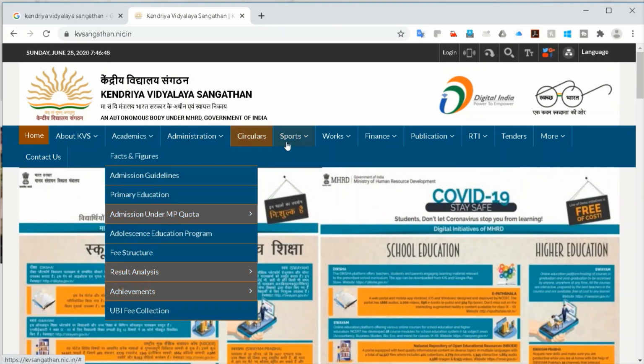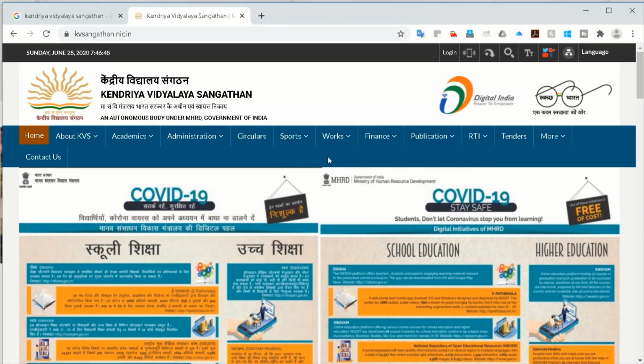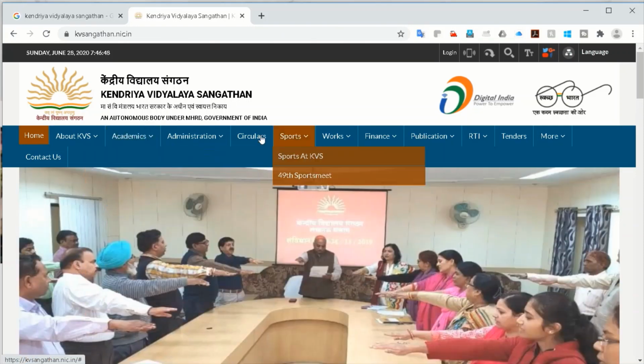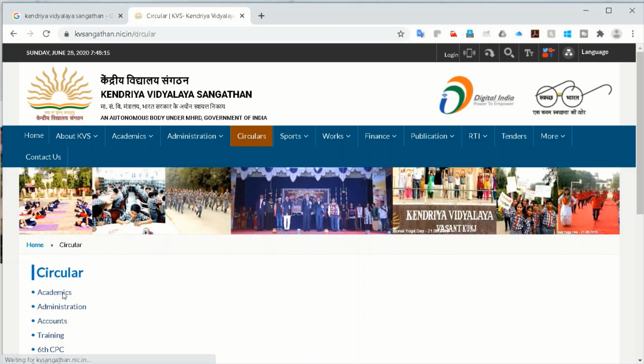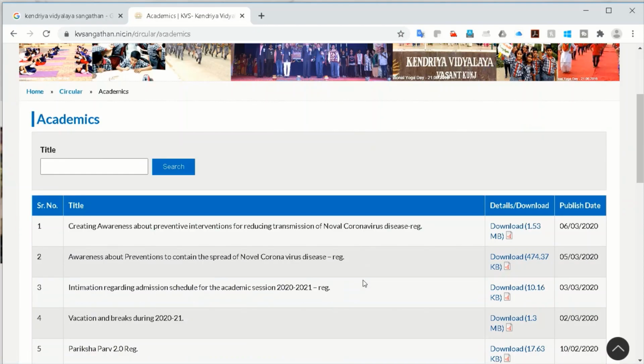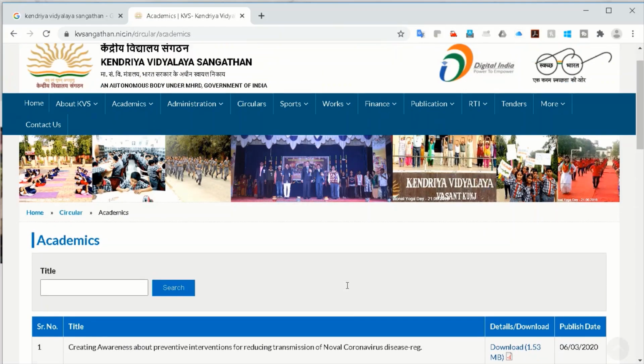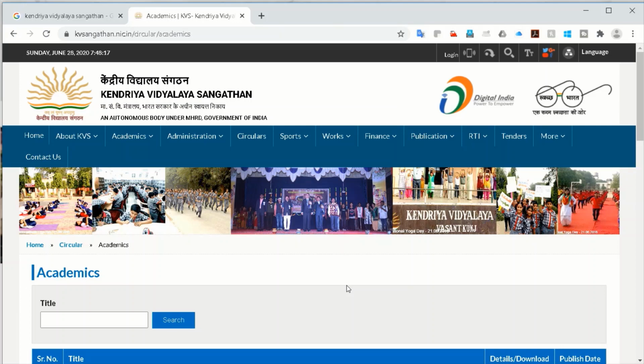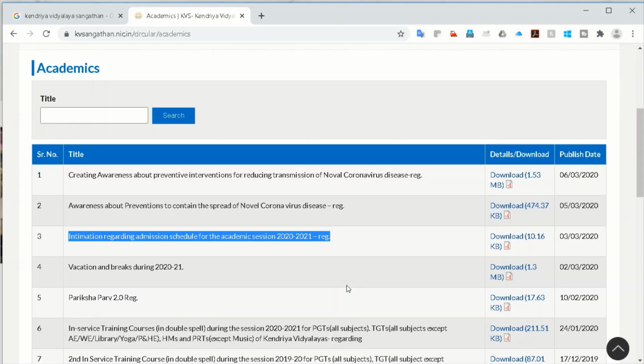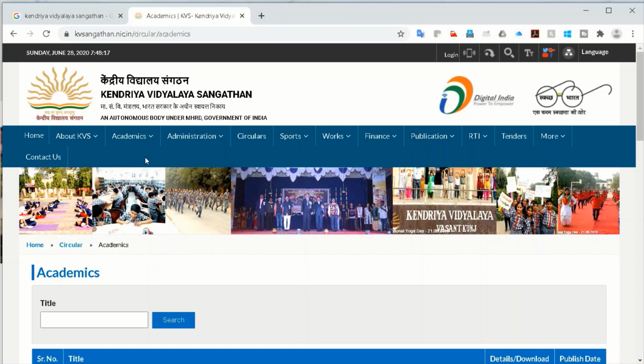So let's go to the admission details, which is very important. How do you access the admission details? Here are some circulars. If there are recent circulars, you can see them here. The recent update on 2020-2021 admissions is that they have been delayed because of the COVID situation. The admission has not yet started, but the Kendriya Vidyalaya group is working on starting the admissions soon. You will get the information on this website.